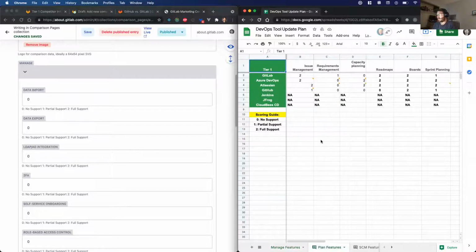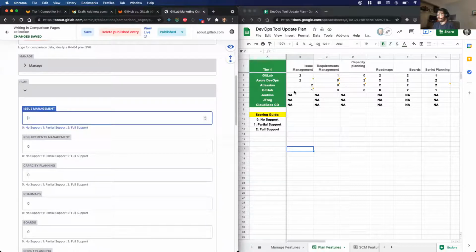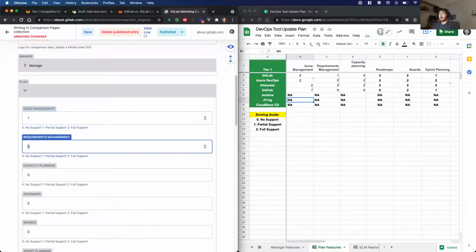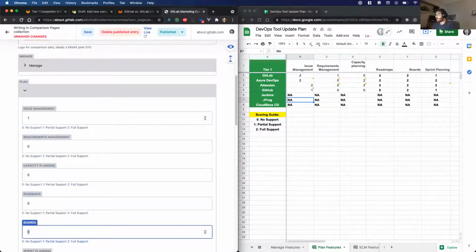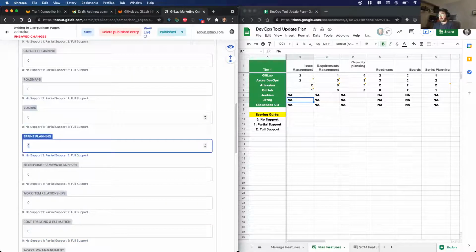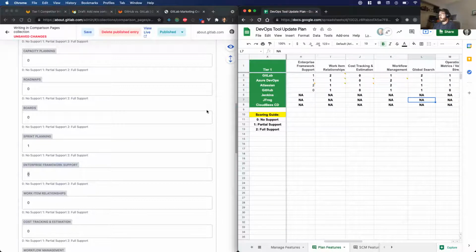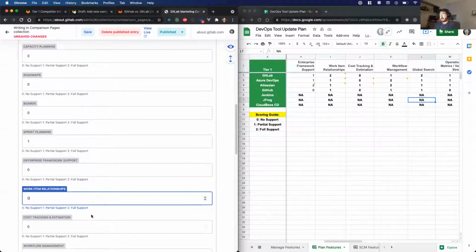So let's see if I can find one where we have GitHub ranked, right? So in plan, we have issue management. For GitHub, they're at a 1. So you can just type in 1. Requirements management, 0, stays there. Capacity, 0. Roadmap, 0. I'm just using tab to go down between these. Boards is 0. Sprint planning is 1. We have enterprise framework support is 0. Work items is 1.